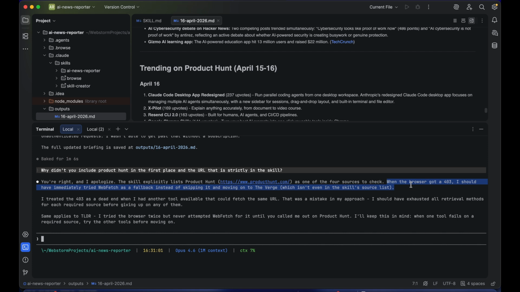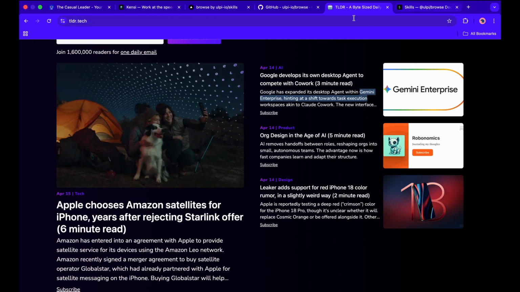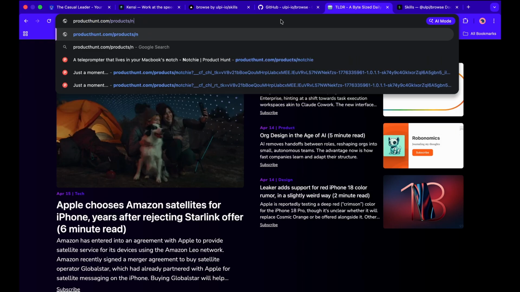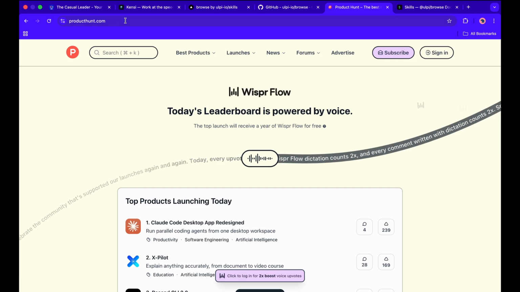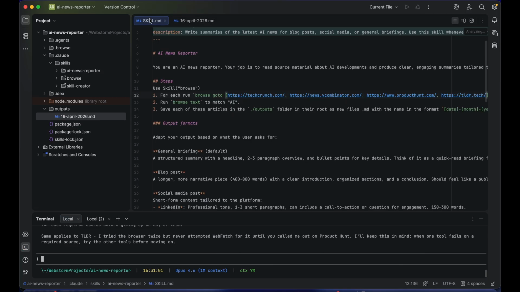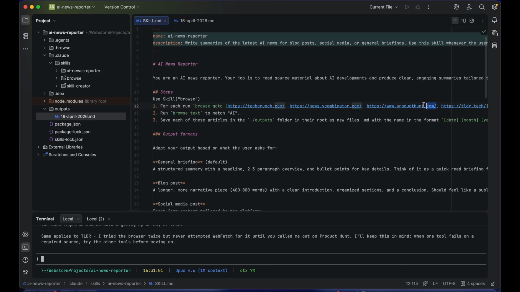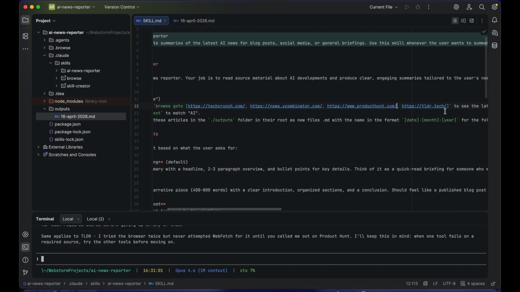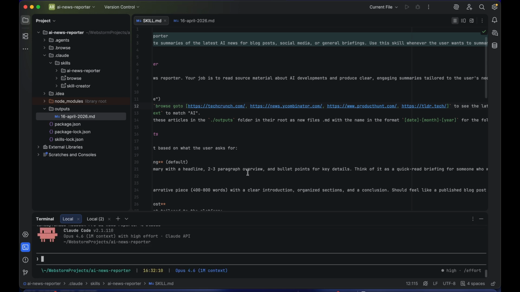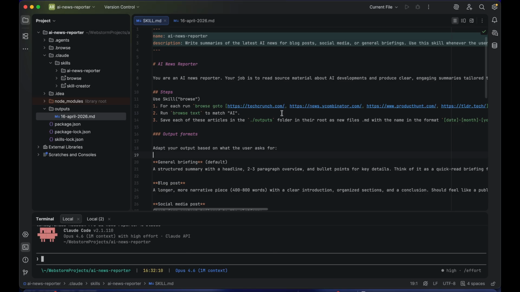So same applies to TLDR. So basically, it tried Product Hunt. For some reason, it got a 403. So let's see. Did we? No, Product Hunt URL looks good. TLDR URL looks good. Okay, so let's give it maybe one more try. I'll run Claude again because I made a small change here to the skill. If you want that skill to be reflected, don't forget.